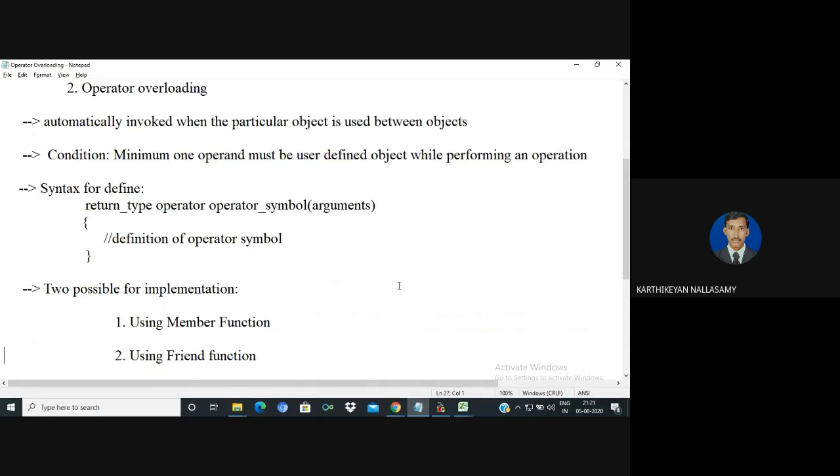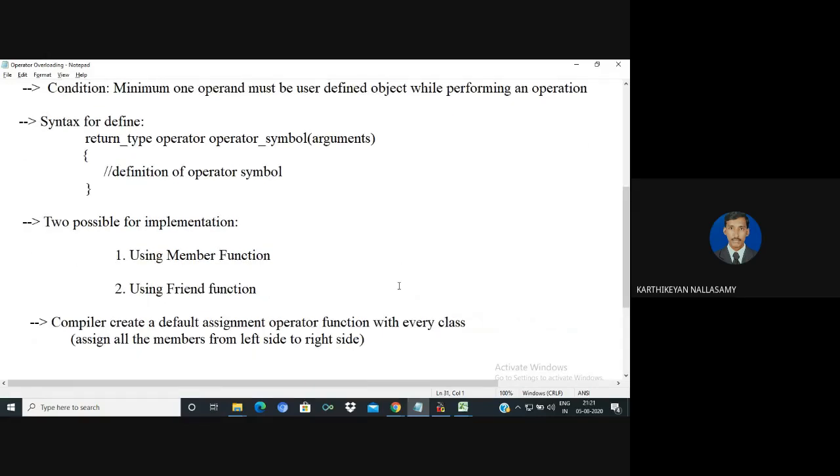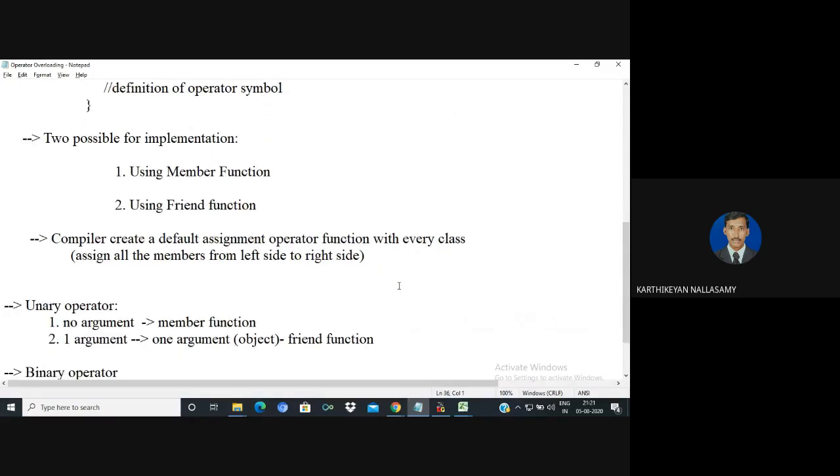Since this is a unary operator, we must know how many arguments we need for the implementation. If you implement it as a member function, we need no argument. But if you implement it through a friend function, we must use only one argument.